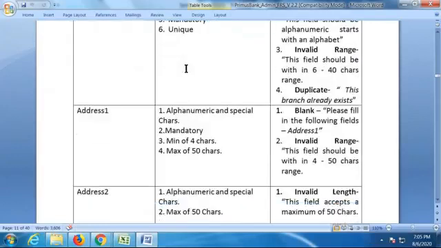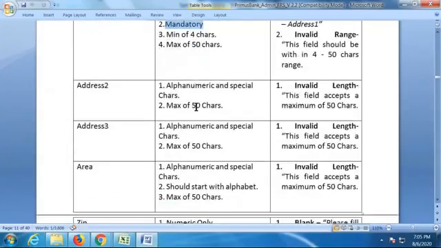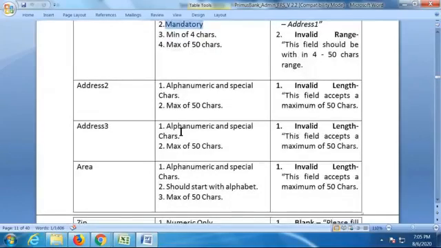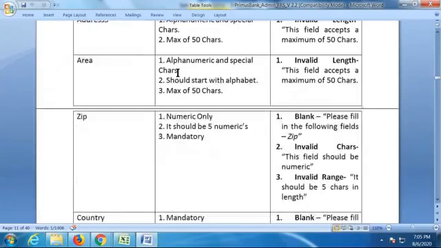Next, address 1 also allows alphanumeric and special characters. It is a mandatory, compulsory field, and we have to enter a minimum of 4 characters and a maximum of 50 characters. Address 2 is not a mandatory field, because we don't have minimum data, only maximum data. Address 2, address 3, and area are not mandatory, but they give maximum data, so we have to check with maximum data also. Zip code is compulsory and allows only 5 numerics.